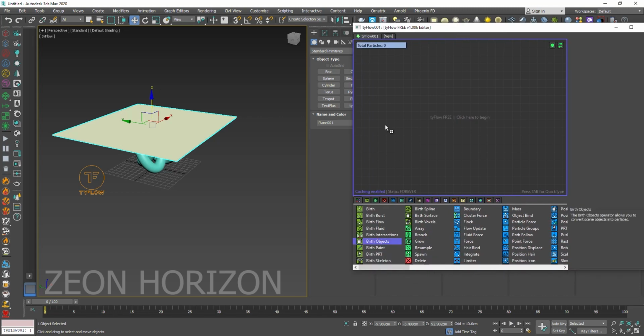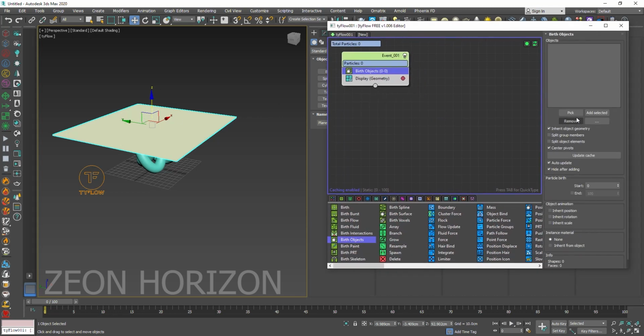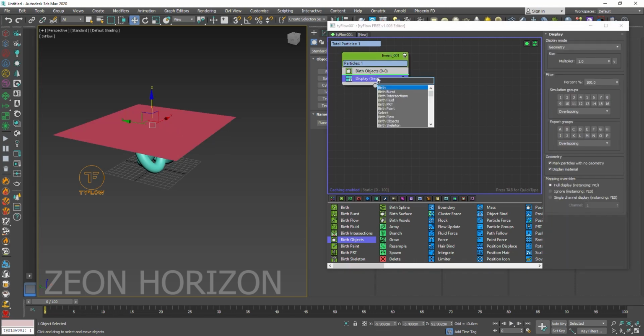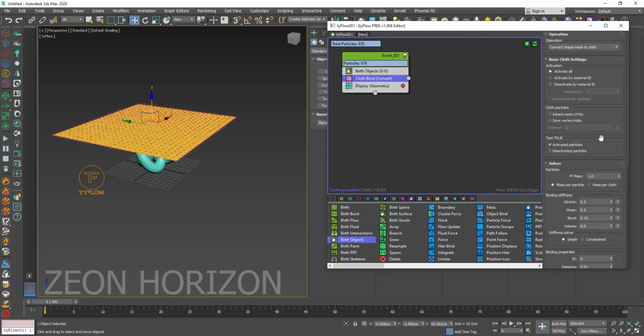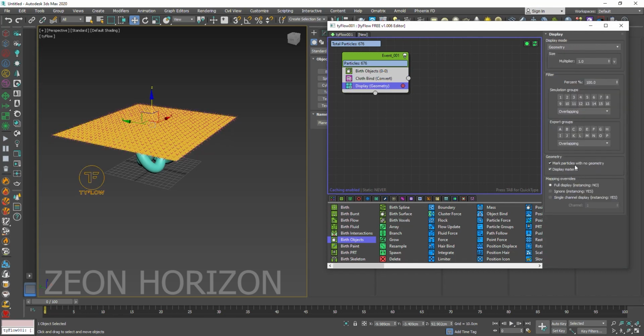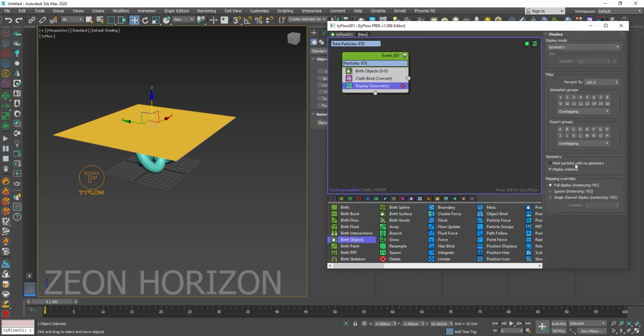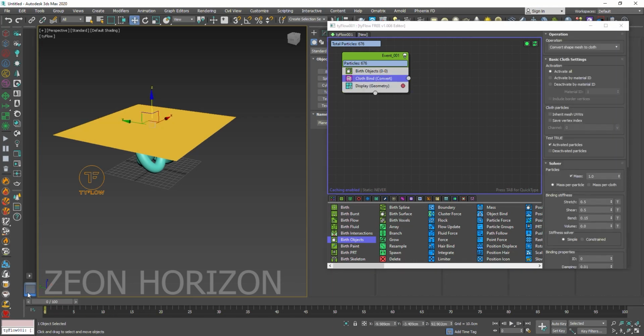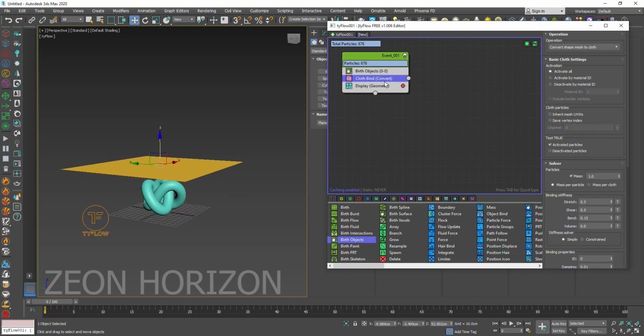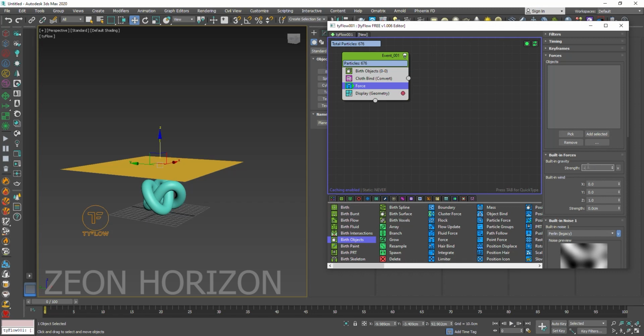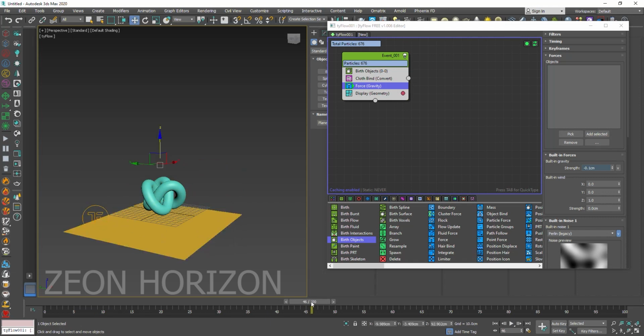Now we are going to use the birth object to import the plane like this. Then we are going to use the cloth bind directly, and you can see these crosses. Go to display and click on this button, and uncheck this. It will remove the particles that have no geometry. Now let's create a gravity. To do that, we are going to use the force operator and give it a negative strength so that it moves downward. Now we need a ground collider.